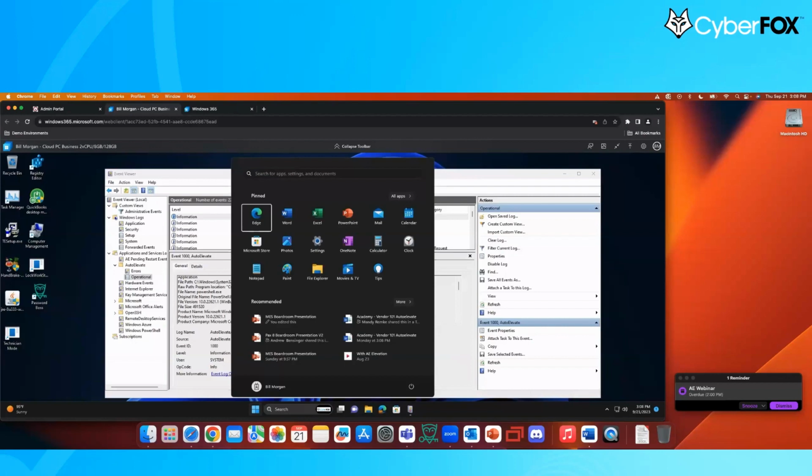Without SSO, is there a timer to log out? Yeah, not yet. Not yet.